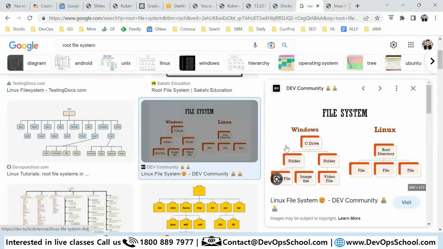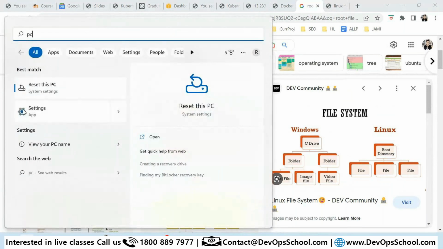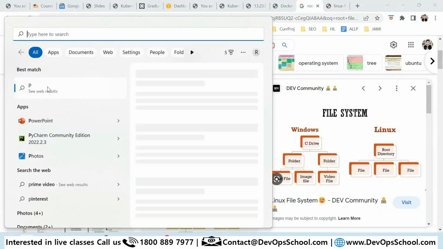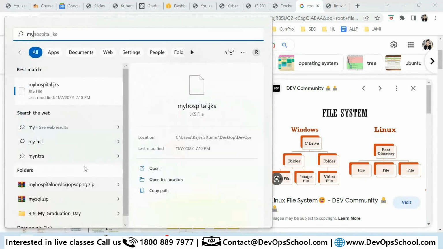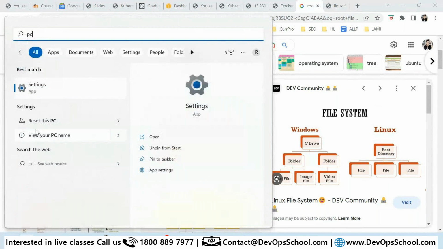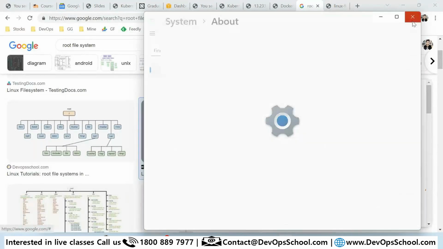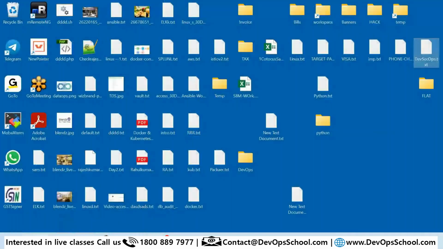Now let me show you the root file system of Windows. I am in Windows, so it's very simple. Guys, where is my PC? This is cheating actually. PC. Okay, no problem.